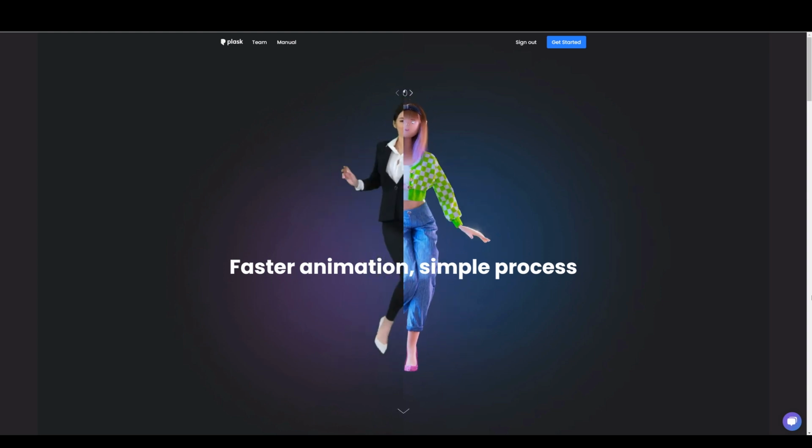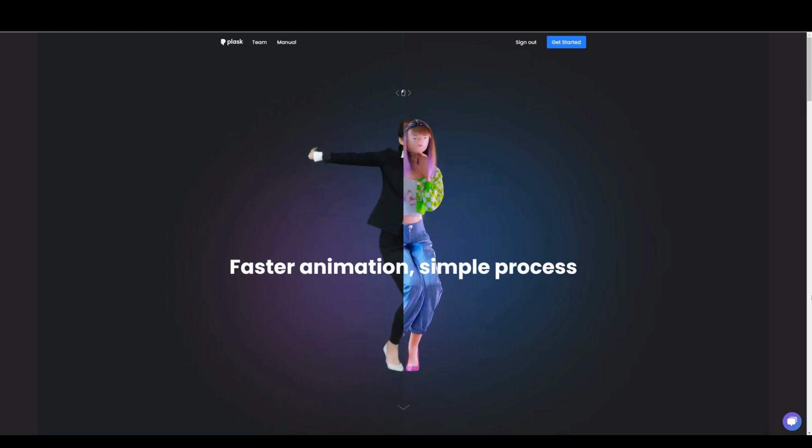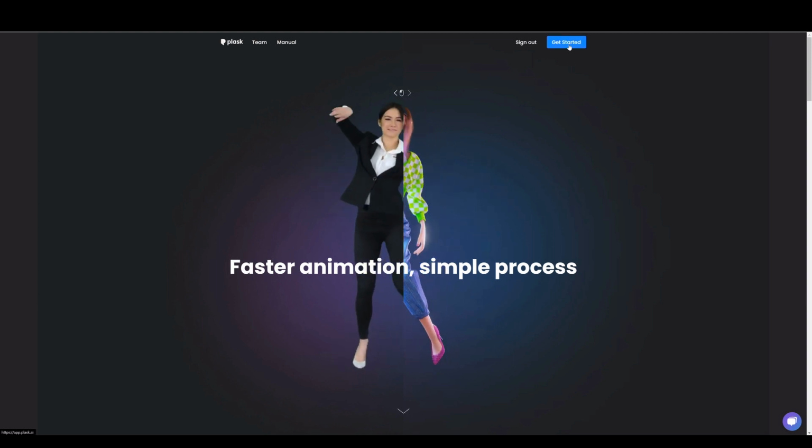So go ahead and sign up for it. Just read the terms or whatever. But whenever you're done, go to this. And then on the top right corner, you're going to see Get Started. Go ahead and click on that.